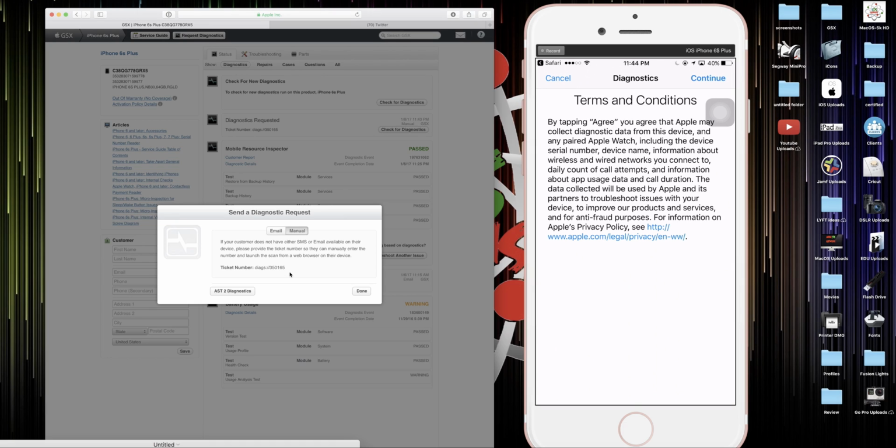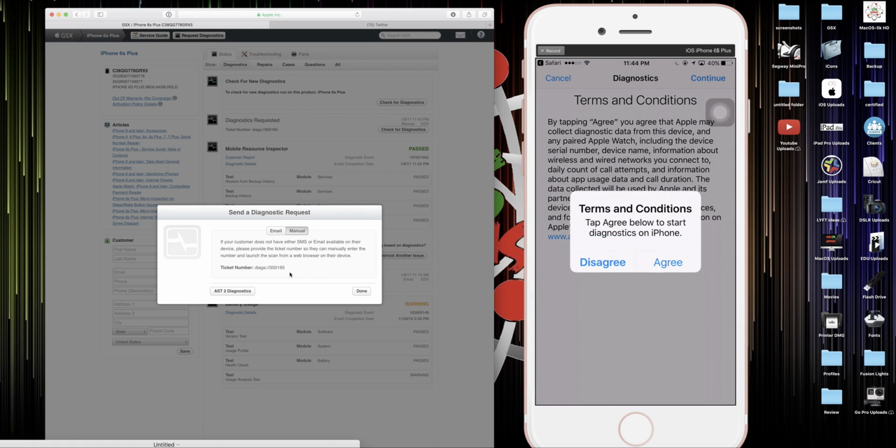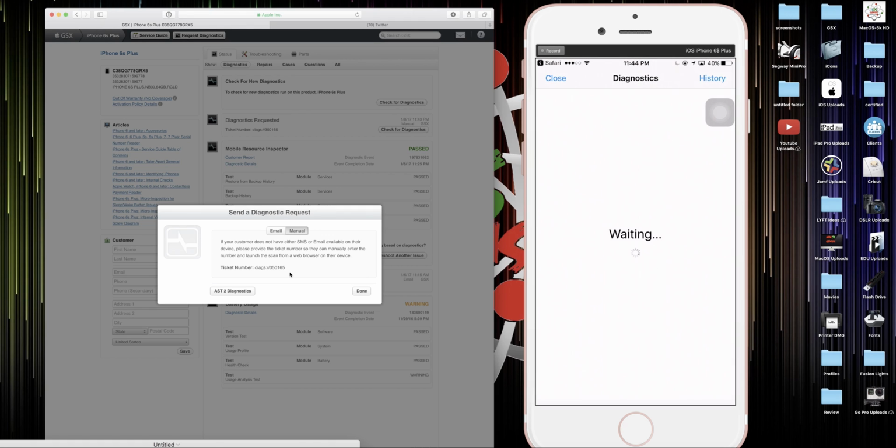You may see this on your side. The Apple representative will tell you this is what it's going to do, collect diagnostic. So you'll hit continue. You're sure. You hit agree. And there you go. Now the mobile resource inspector will pop up. There you go. Running the resource inspector. There's nothing that you see here on your phone. Everything is collected and sent to Apple, and on Apple's end, they will see what passed, what didn't pass, and all the details of what is done on your phone.